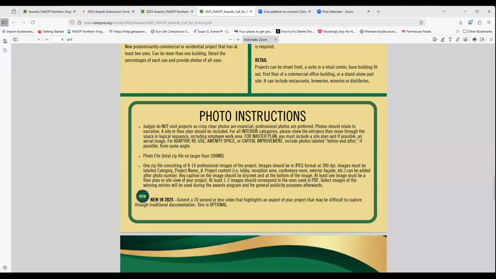Photo instructions. Wow, there's a lot here. I'm not going to go over all of that. Suffice to say, your photos are very important. You only get 8 to 10 that you can submit that we'll put into a PowerPoint, but you can add other useful photos into your narrative. In particular, if you're in adaptive reuse, capital improvement, or historic preservation, I highly recommend you do before and after photos. You cannot tell a story without some of those photos.